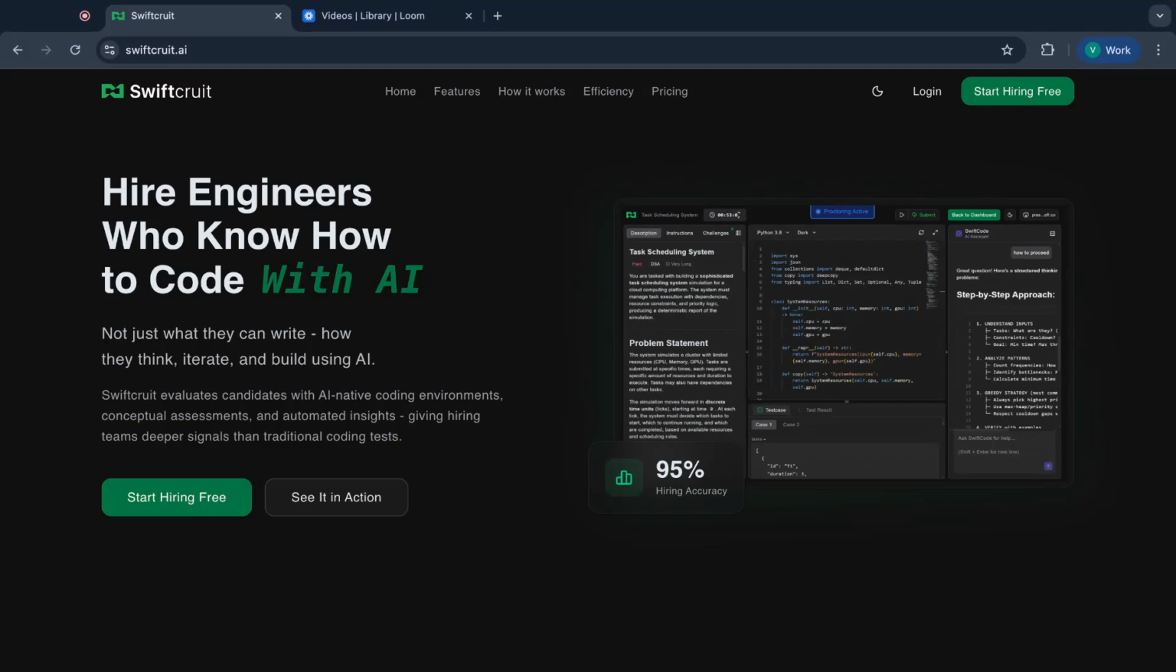In the age of AI-assisted development, Swiftcruit evaluates candidates with AI native coding environments and conceptual assessments, which basically helps the recruiters to assess not just the coding skills but also the AI efficiency of the candidates. So I'll quickly guide you through the platform.